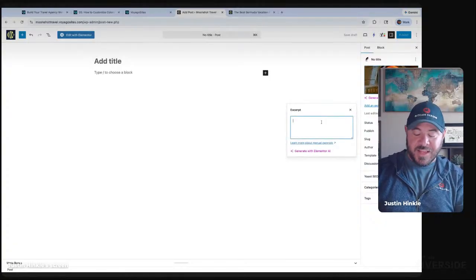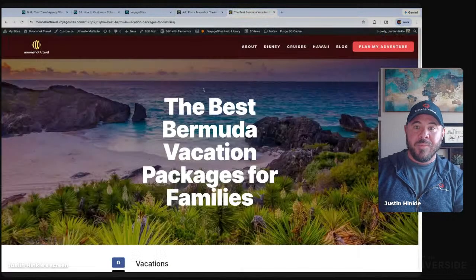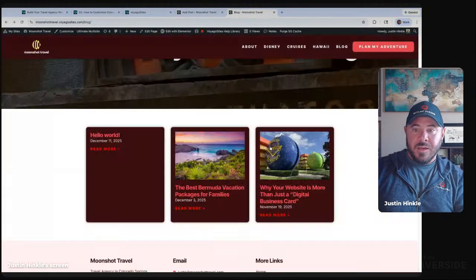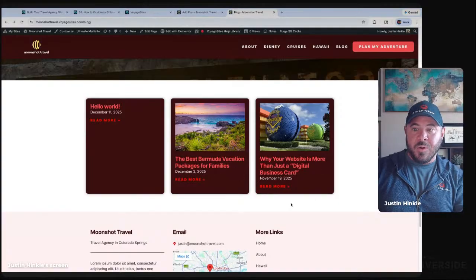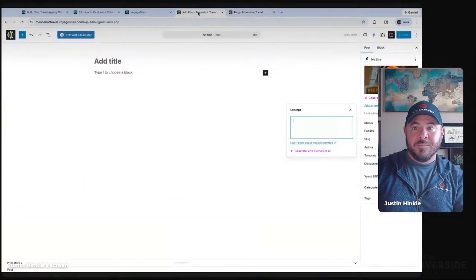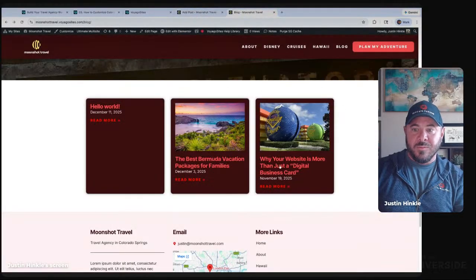This is what the text will actually be on the card. If you go backwards, the excerpt is text that would go on this card. You don't have to have one. You can see I don't have them on mine. The title will come through the card. The featured image will come through the card. The date you posted will come through.